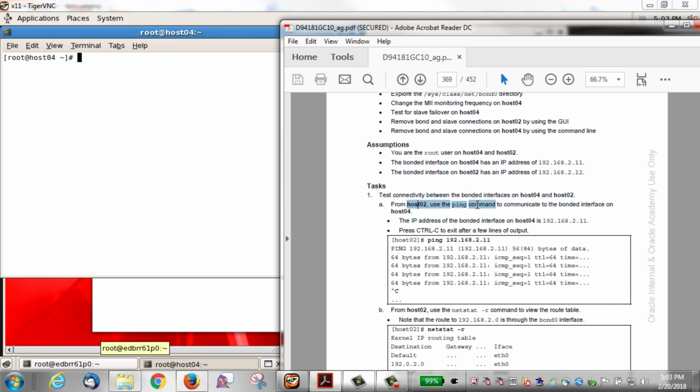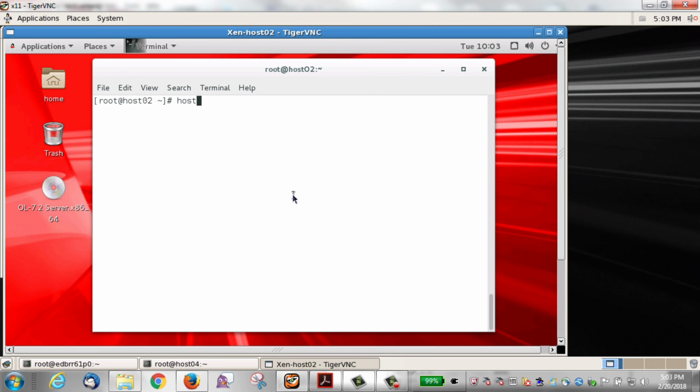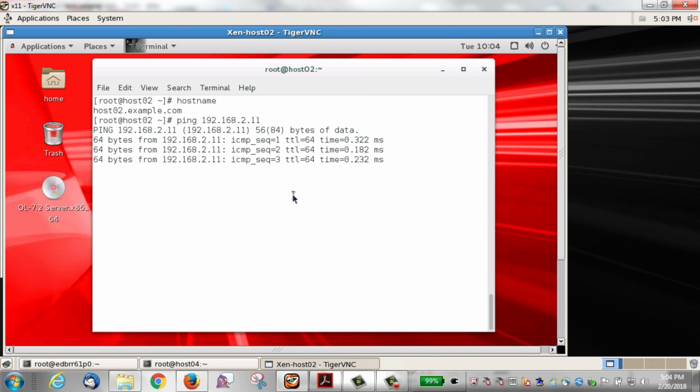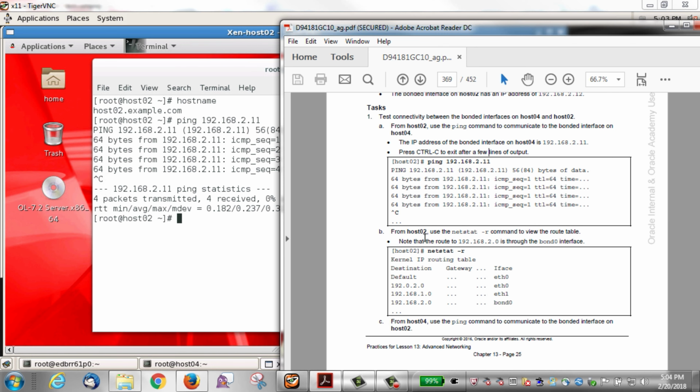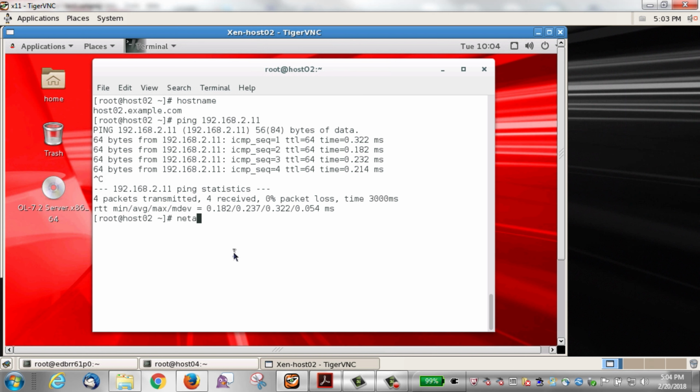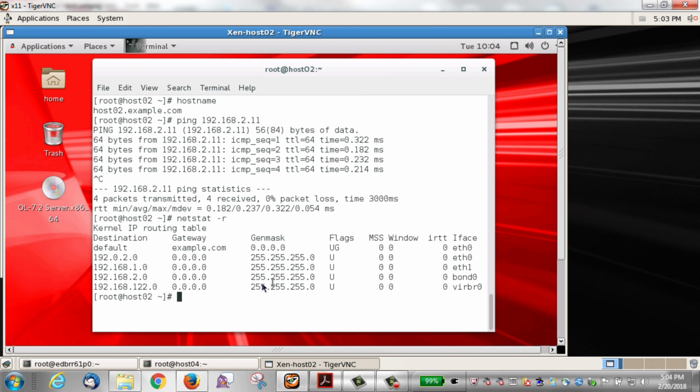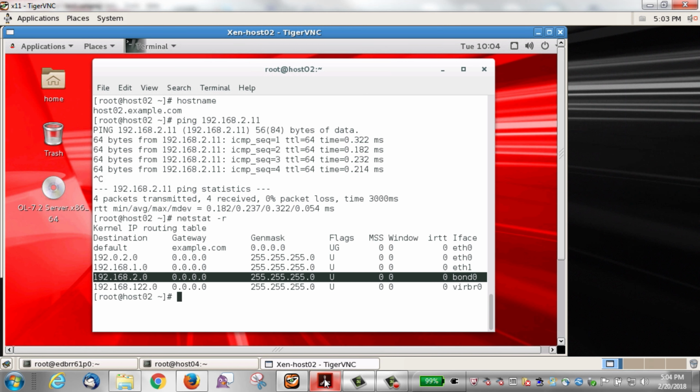So first, step 1, we'll test connectivity between the interfaces. From host 02, we want to ping the bonded interface on 04. So we're going to ping 192.168.2.11 from host 02, and we can see that the network is reachable. Let's run netstat -r to view the route table. And you can see that the 192.168.2 network was reachable through bond0.